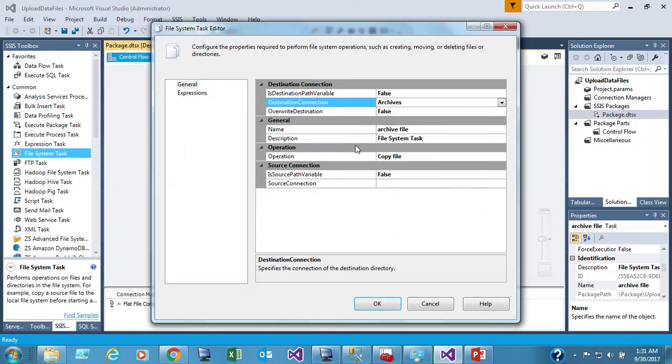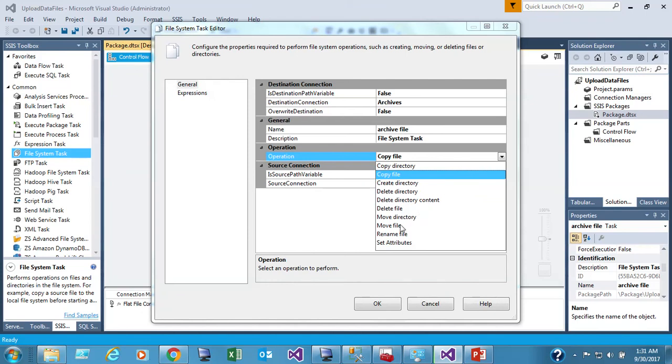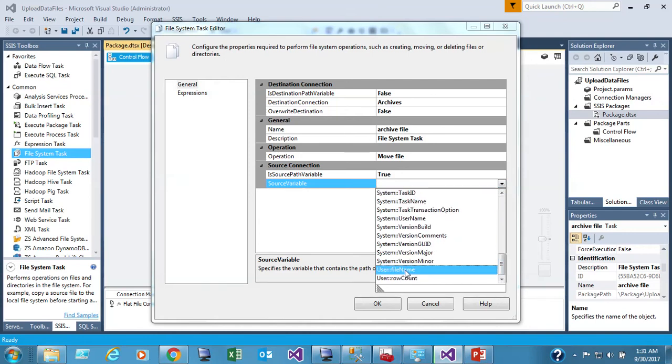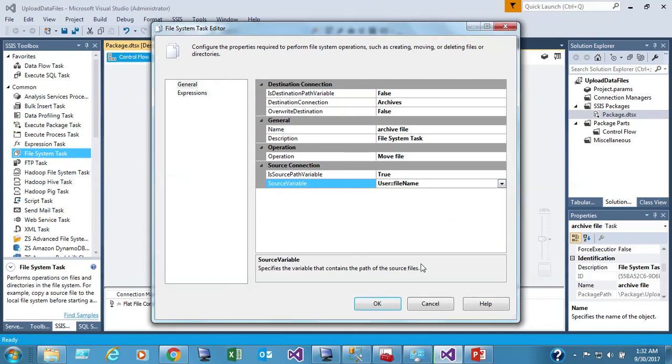So this is our destination connection, and for the operation, we have to make sure that we choose the move file, because we don't want to leave the file there once it is uploaded. Is source path a variable? Yes, because we'll be using the variable file name which is being populated every time the loop runs, and that file name is the fully qualified name, so that will be moved from the original location, which is the data files folder, to the archives folder, which destination connection we just created. So that's all we need here.